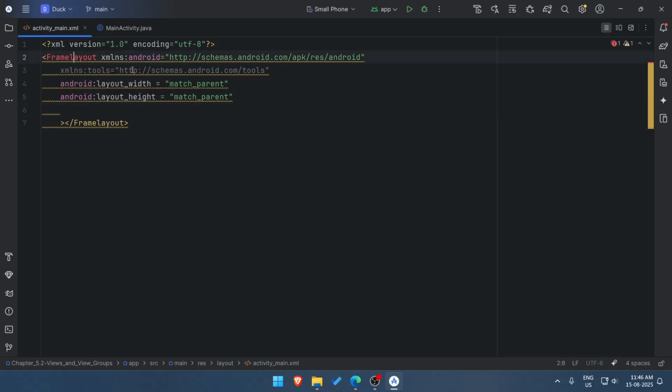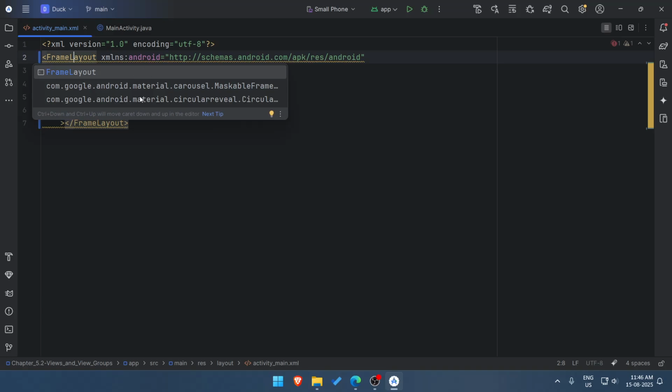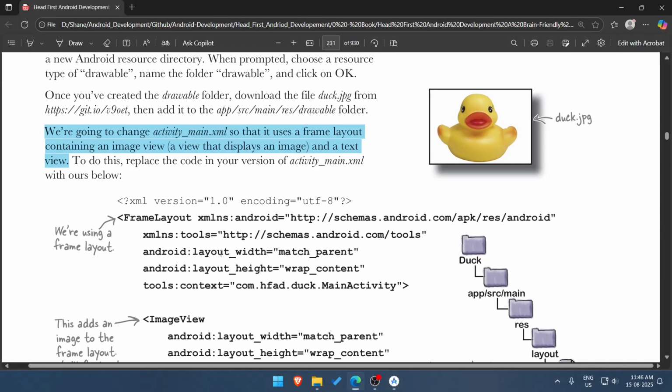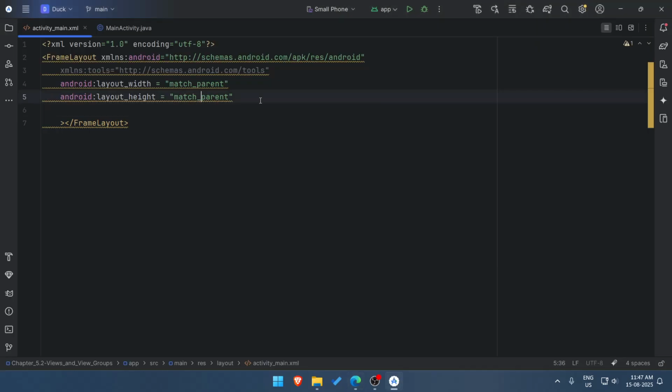Cannot resolve FrameLayout. My bad. Okay, so we have still something wrong. Android schemas tools. Okay, android:layout_width. It says wrap_content on the height.